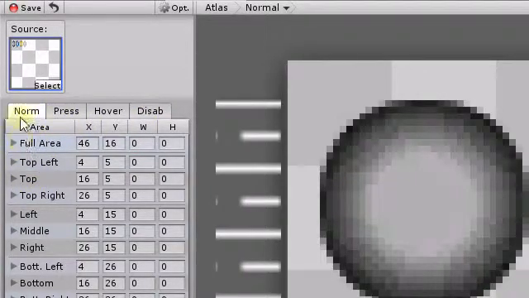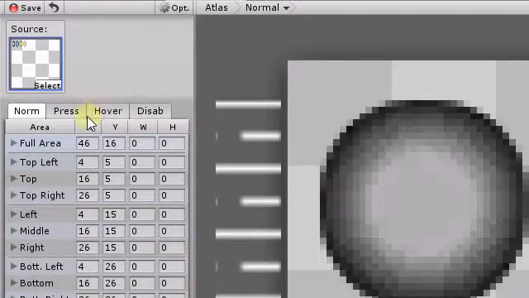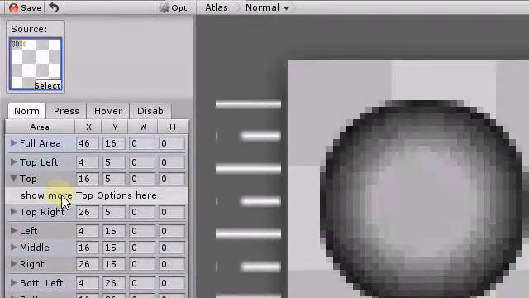So normal will have a fold out, and then you'll see the area XYZ, XY, width, height, whatever, with these fold outs here in a main fold out for each of these states. So it'll have like 8 states. So the toggle on state as well. And of course here you can use the fold outs to show more options.